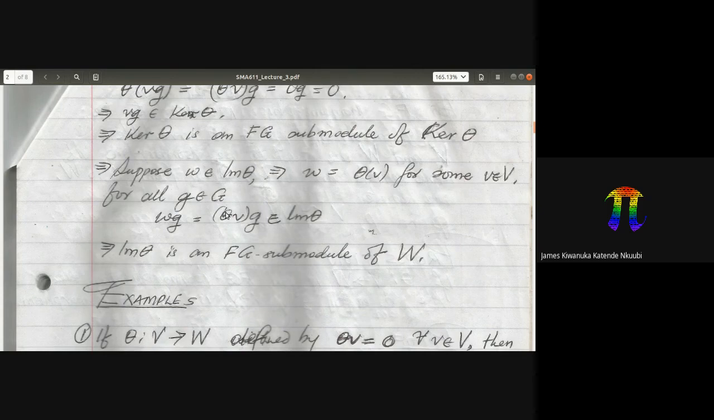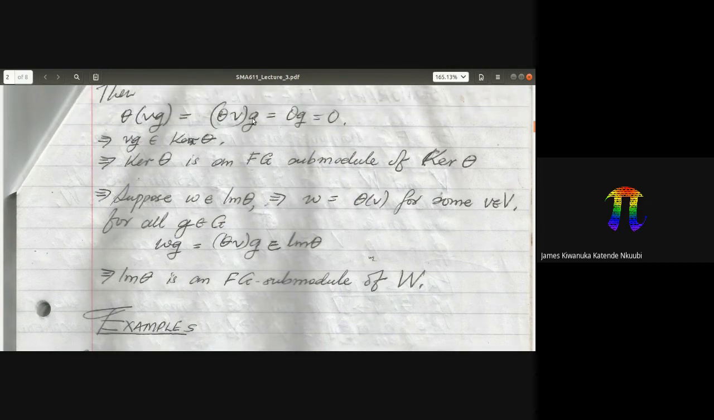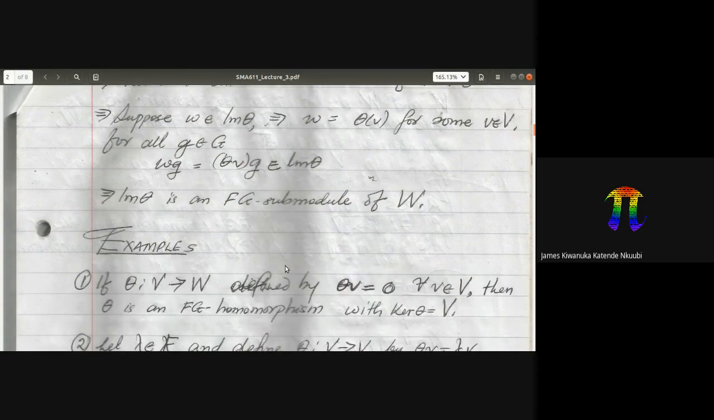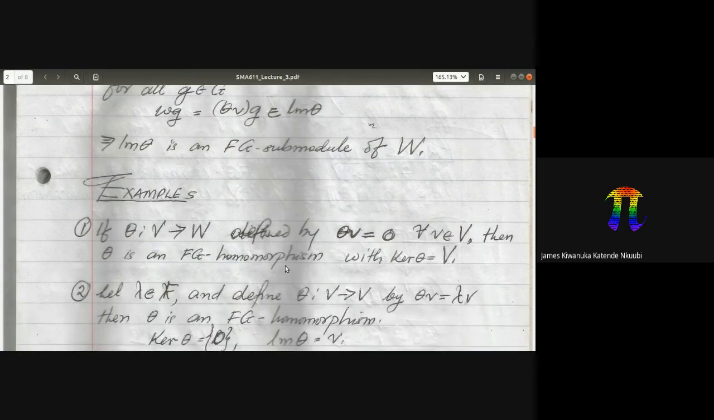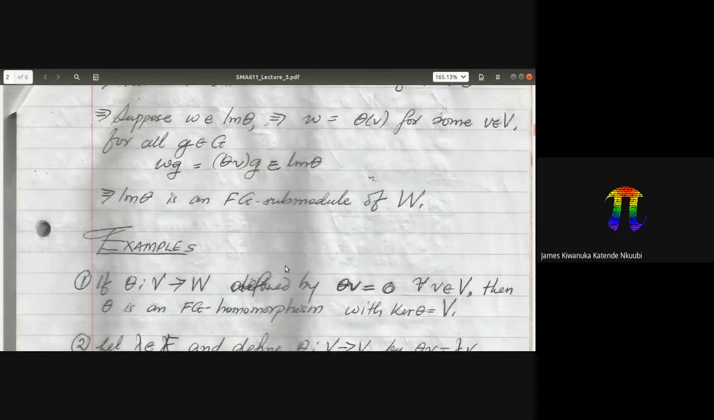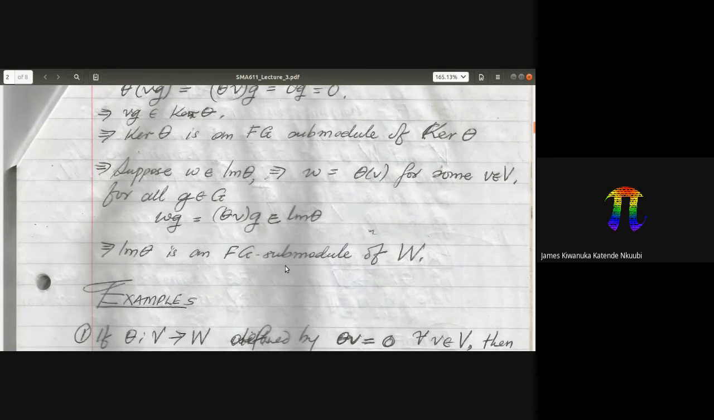The reason we can call this a pre-image is because of this property up here. We know that theta of V g is the same as theta of V, in brackets, times g. So image theta is an FG submodule of W and the kernel as well. Take time to go through these proofs to understand them fully.